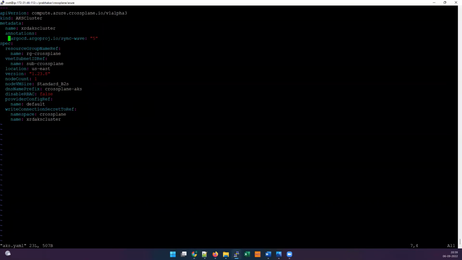So let's see here. I'm creating an AKS cluster. This is the API and this is the kind. I'm naming my cluster like XCD AKS cluster, and then RG Crossplane, and this should be part of this resource group. And this resource should be part of this VNet, and this is a subnet. Which location you want to run.